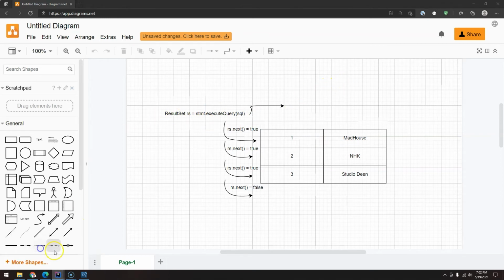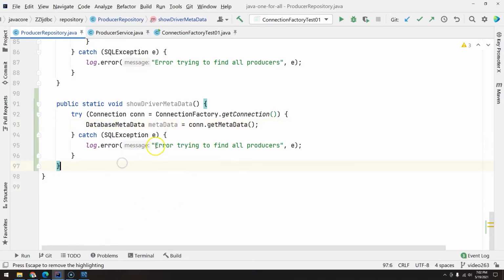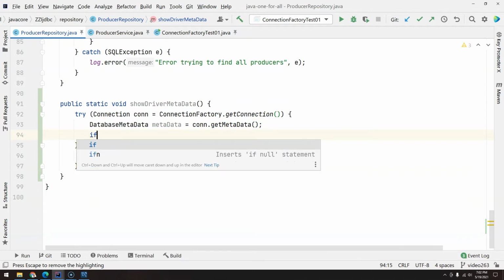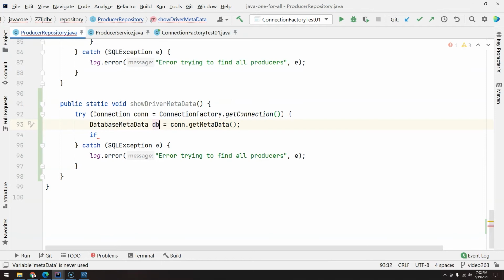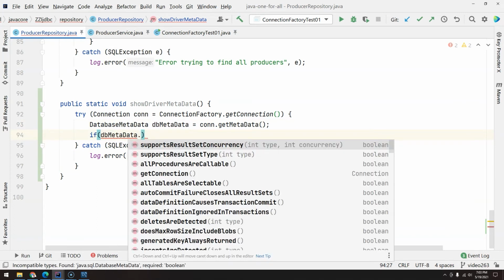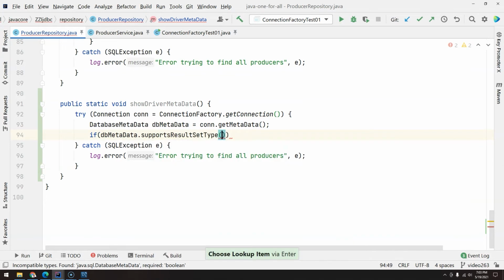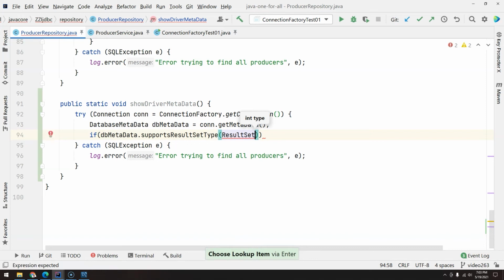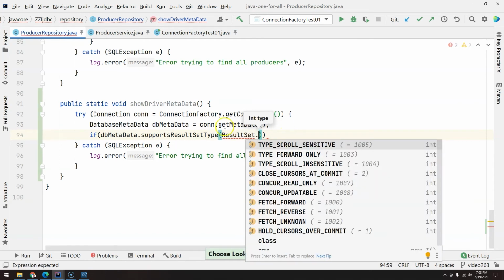Okay, so going back, now we are going to do some checks here. So how can we check? First, I will add this if. I'm going to change the name to DBMetaData. The first thing I'm going to check is if the database supports the result set type. Which type? We have some types for the result set. It's asking for an integer type, which I'm going to get through this constant value. And we have these types. So forward only: top down.